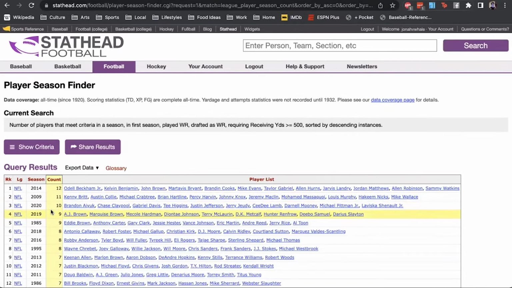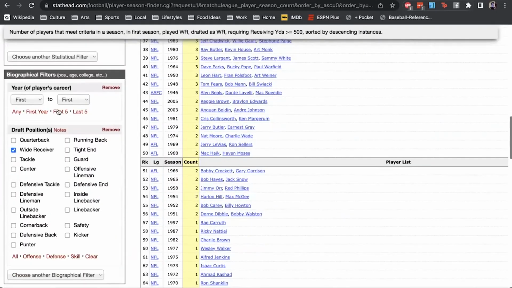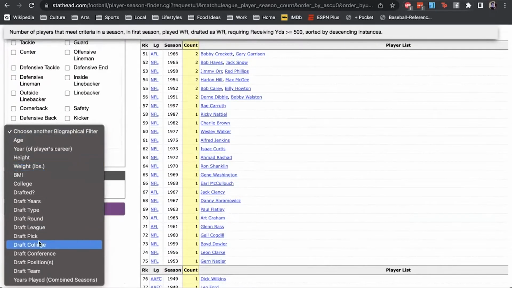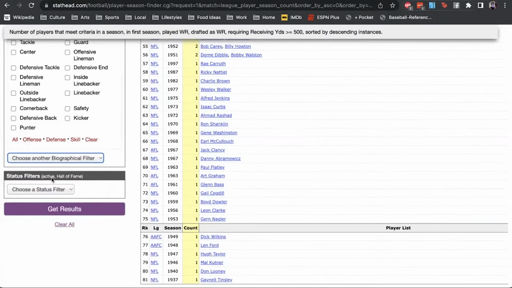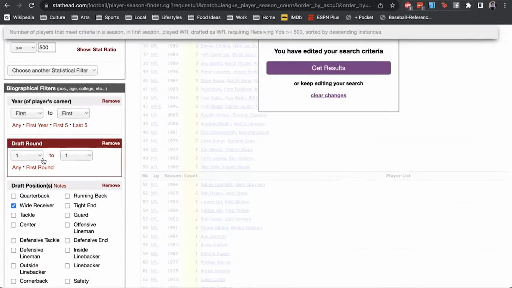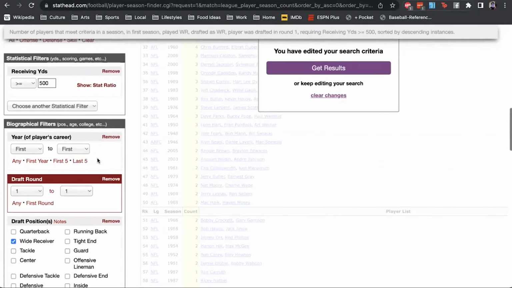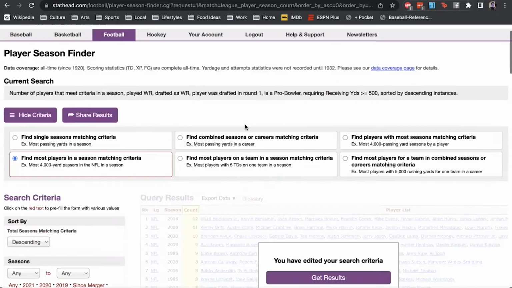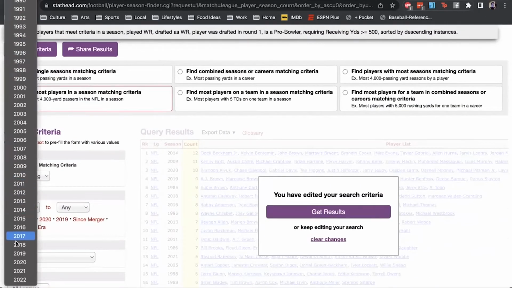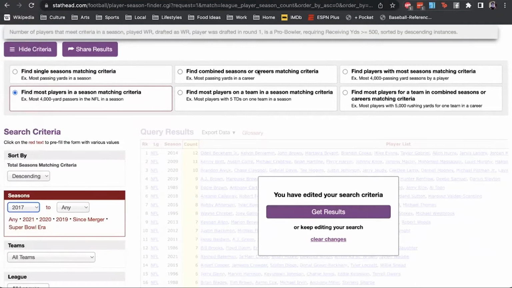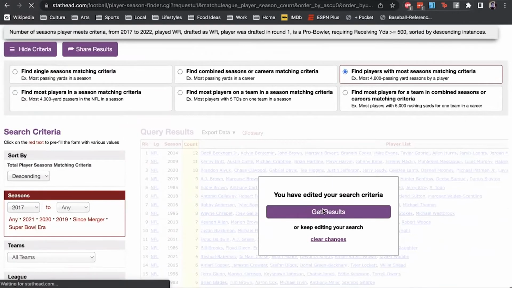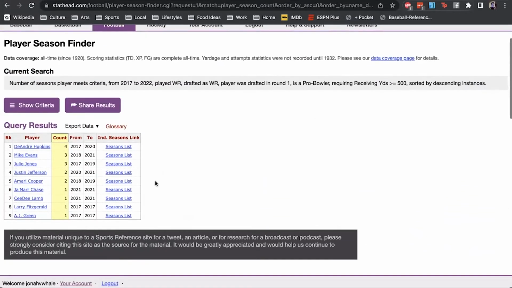Like, hey, this is probably a good time. We can even throw in, hey, what about first round picks at wide receiver? How many of them made a Pro Bowl? Not necessarily as a rookie, just kind of like ever. And we'll narrow this one down to like 2017. So we can see, run that search. All right, so there are nine wide receivers who were drafted in the first round and made a Pro Bowl.